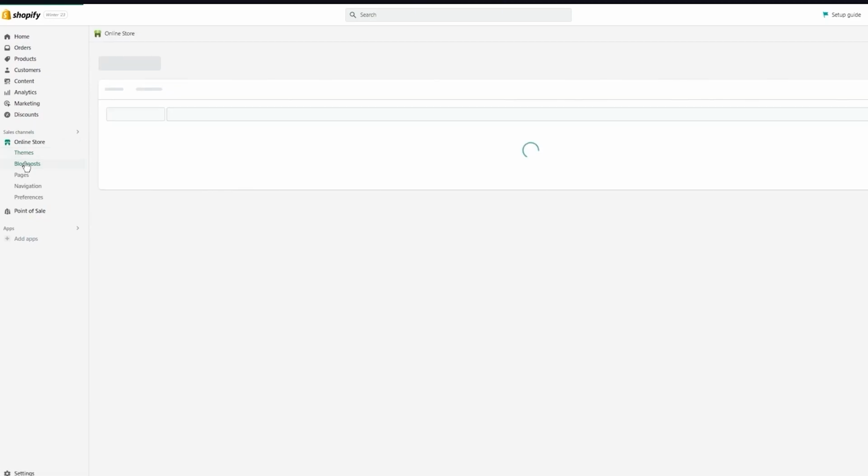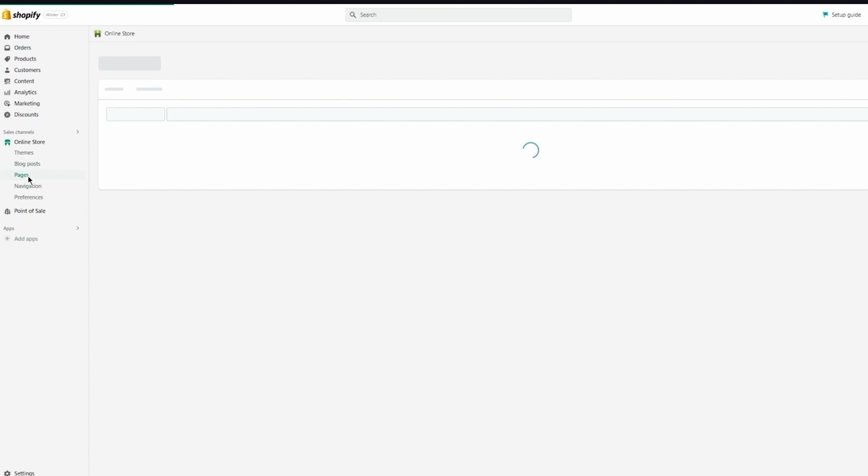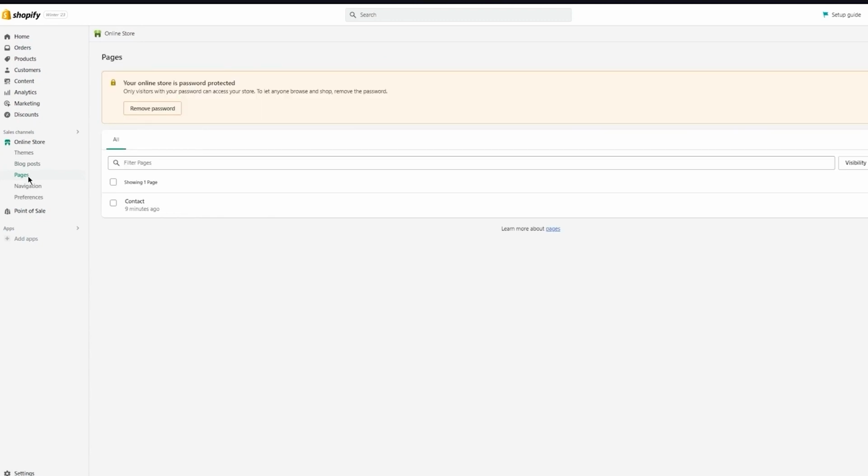Then obviously you have your blog posts. Now in the blog posts, basically you're going to get the option to write a whole blog post. Obviously, this goes without saying. Then you get the pages section, and here's the pages section. Now in the pages section, you obviously again get all the pages that are available in your Shopify store.